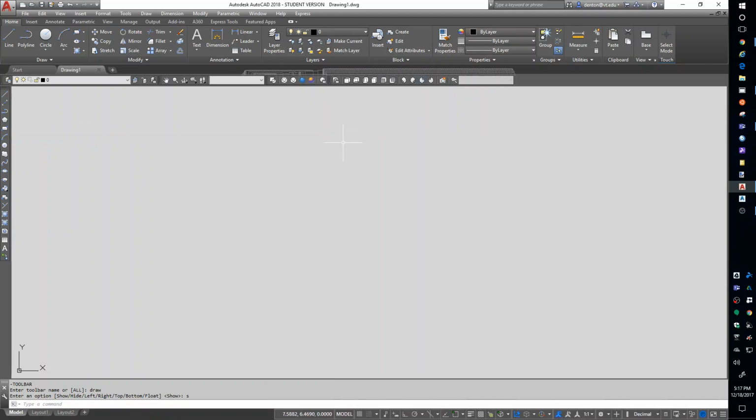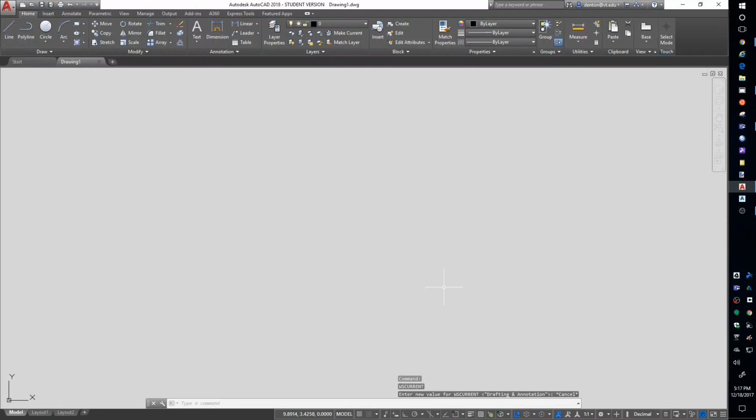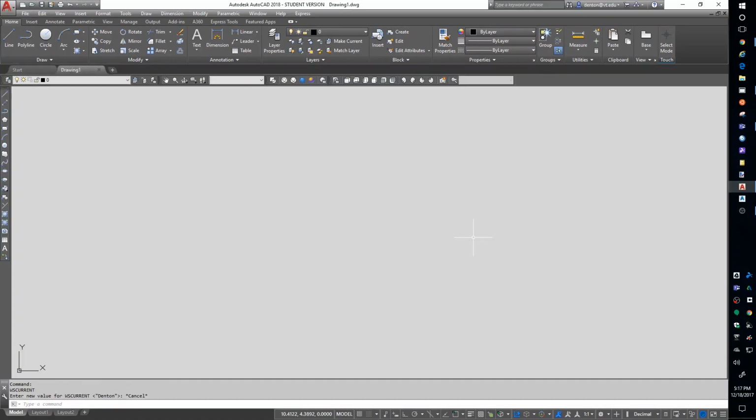And you'll find which toolbars you prefer, and you can turn them on. And because our settings are stored and saved with the gear icon, we're golden. If we wanted to go back to the defaults, we could always go back to drafting annotation and get the defaults, but we have our own personal settings stored. Okay.